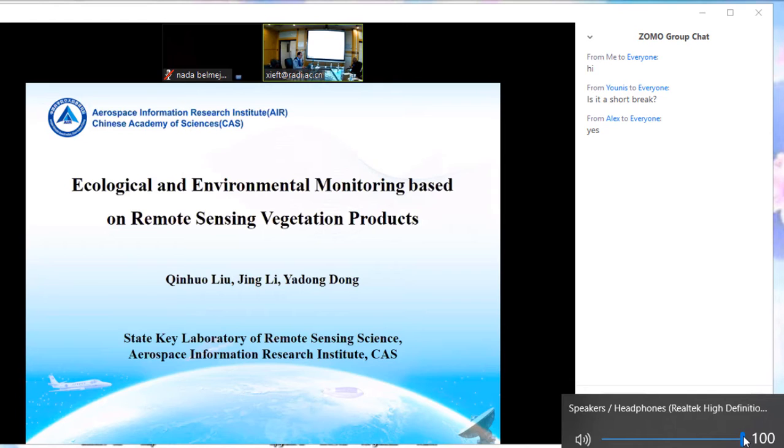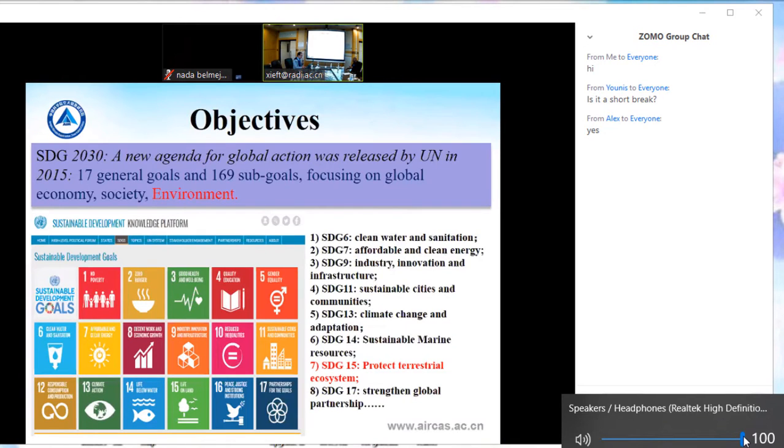First, I will make a complete introduction of the Sustainable Development Goals. The Sustainable Development Goals, also known as the New Agenda for Global Action, was released by the United Nations in 2015. It's a universal goal adopted by all United Nations member states in order to take action to end poverty, protect the planet, and ensure that all people enjoy peace and prosperity by 2030. Here we call it SDG.